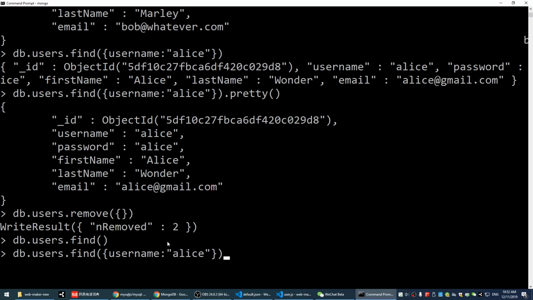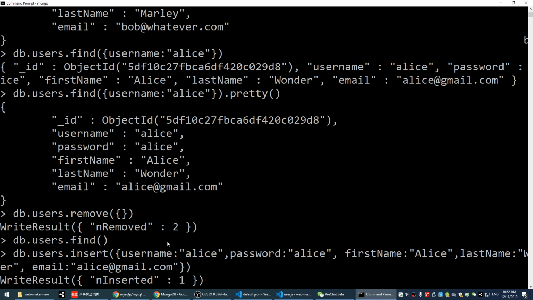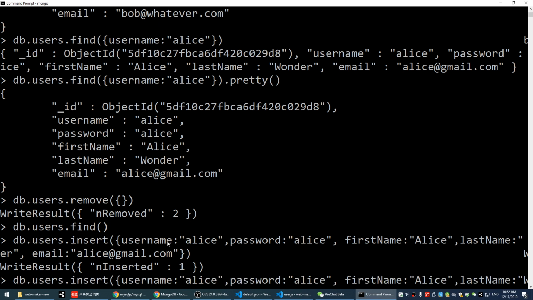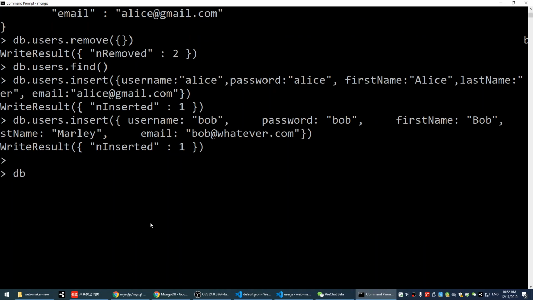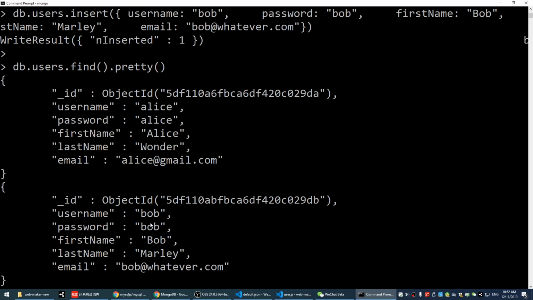And let me just reinsert them. You can use the up and down keys to check the data you entered before. So this is the one I entered, Alice. You can keep checking. This is Bob. So now I just insert them again. So you can say db.users.find, and they should be coming back. Pretty.